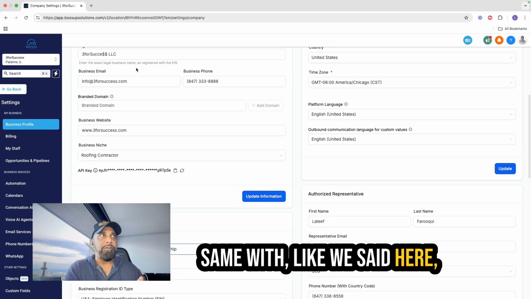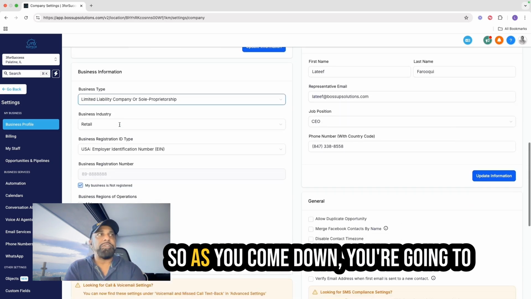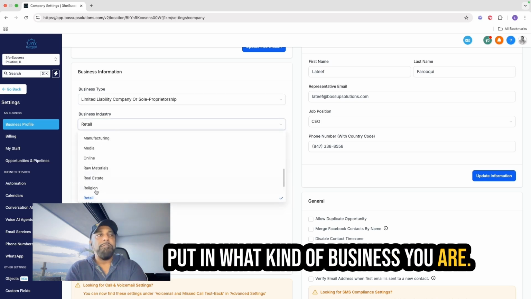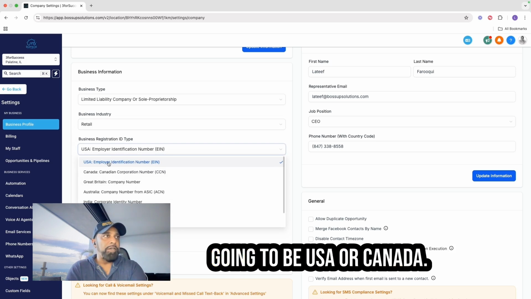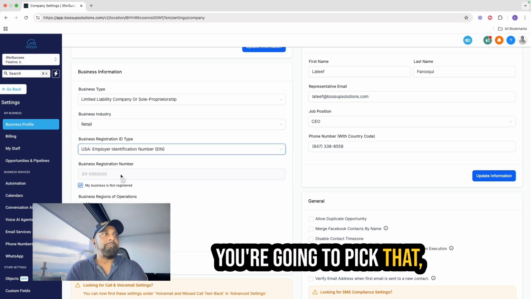Same with, like we said here, your business legal name. So as you come down, you're going to put in what kind of business you are. Most roofing companies, I would select retail. For most of you that are registered properly, you're going to be USA or Canada. You're going to pick that. You're going to put in your ID.